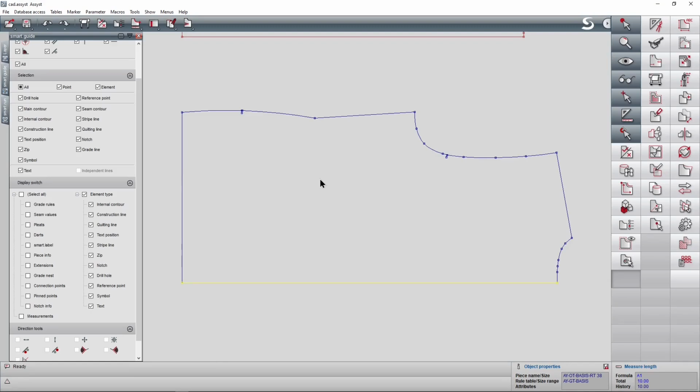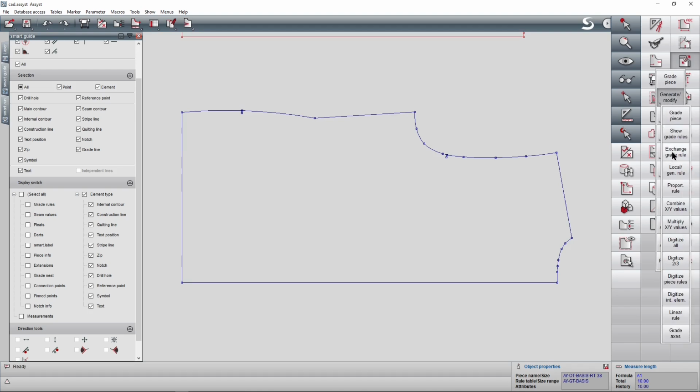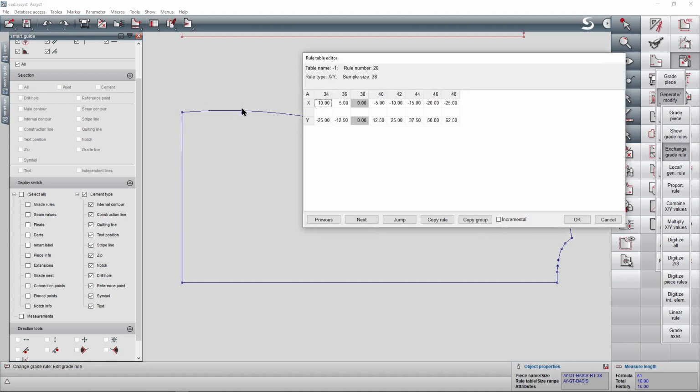There are two kinds of grading rules in Assyst. The first one is the more common one. It's the XY grading. You can recognize an XY grading if you use the function exchange grade rule. Go to your graded data point and click with your middle mouse button. The content of the grade rule is displayed, and you can see that this grade rule has the rule type XY, and the content of the grade rule is displayed with a movement in the X direction from size to size, and with a movement in the Y direction for each size.